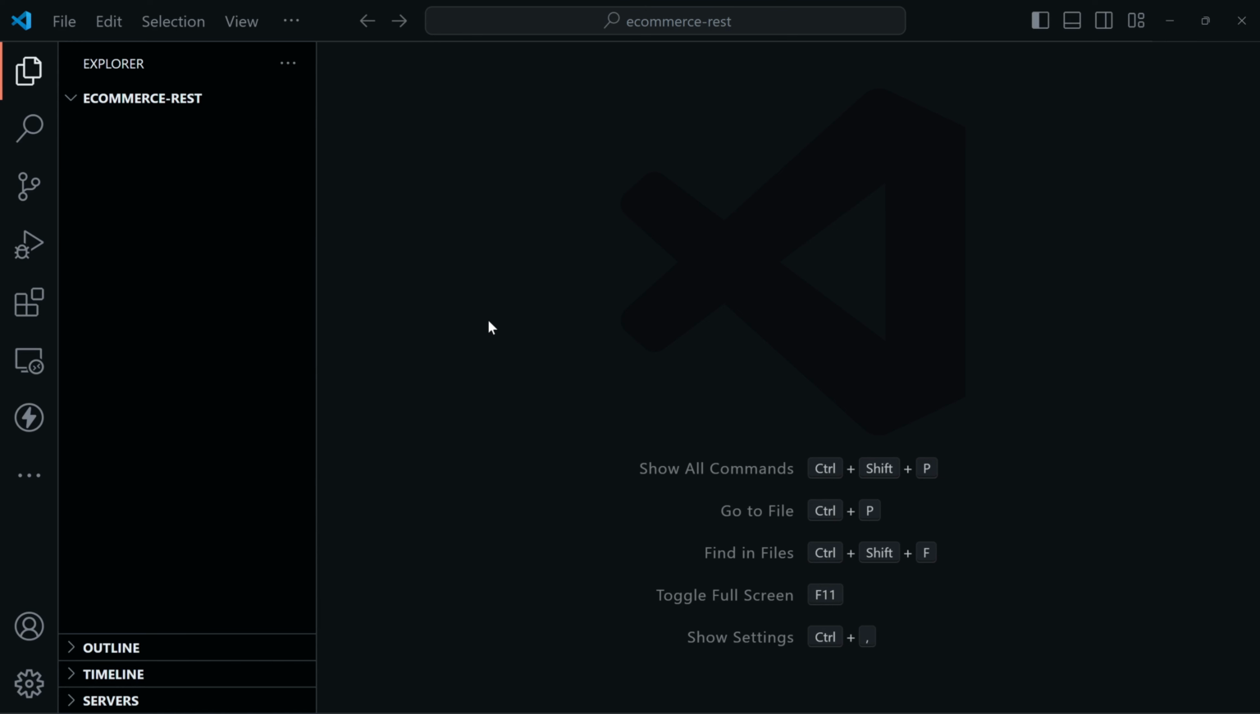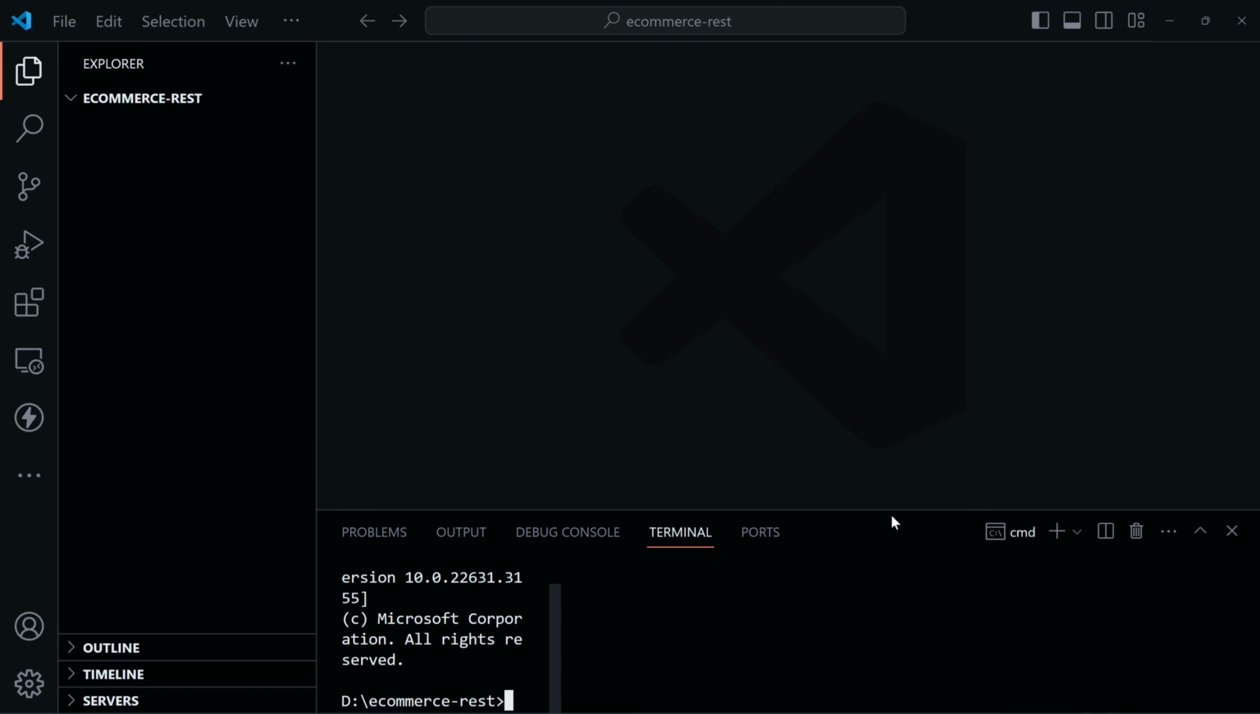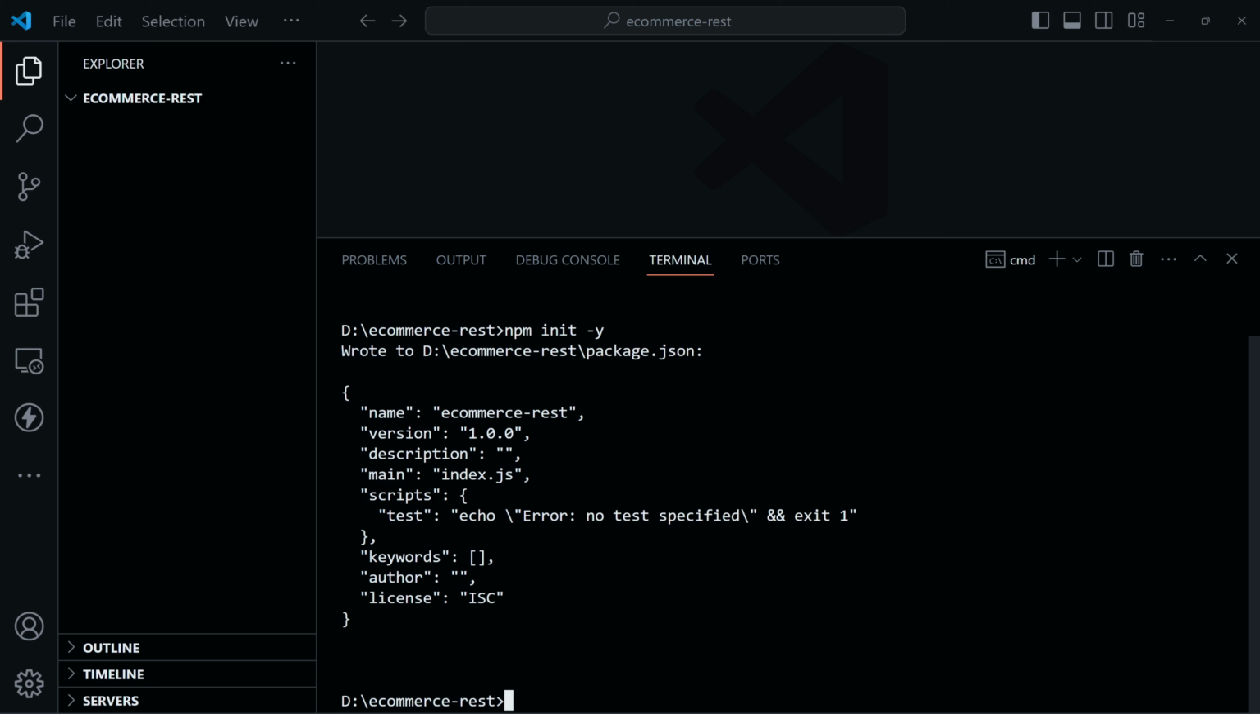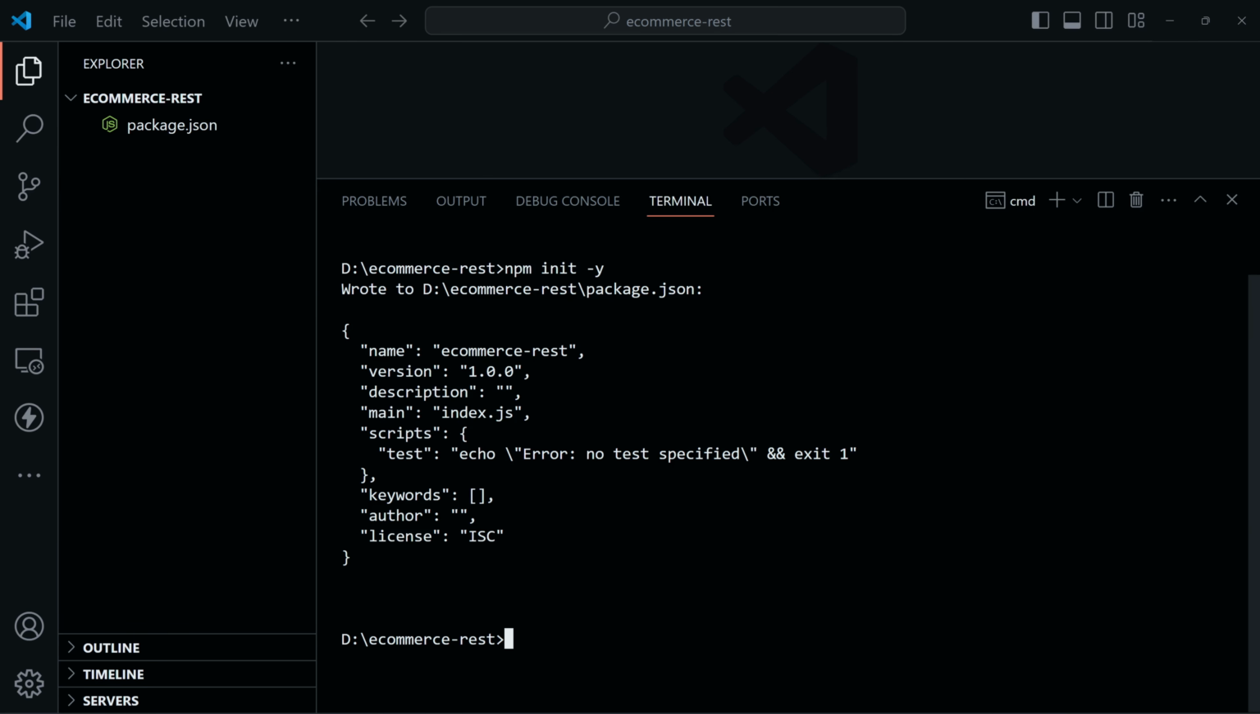So let us start with an empty project that is e-commerce REST. And now I'm gonna install the package.json file. For that, I'm gonna write npm init -y. So it will install package.json file in our folder, which will contain our future dependencies.